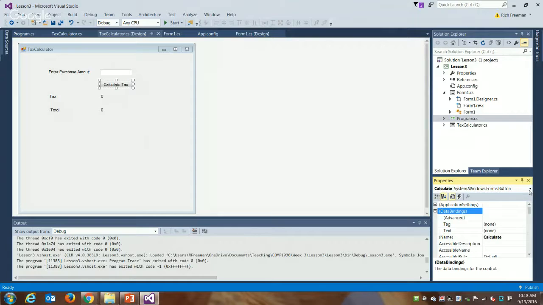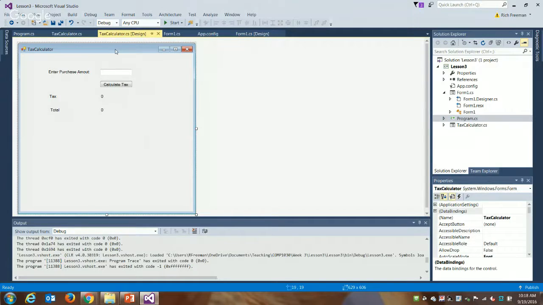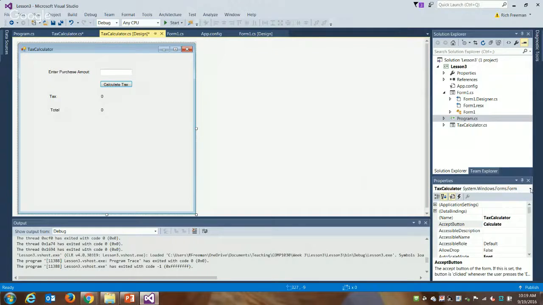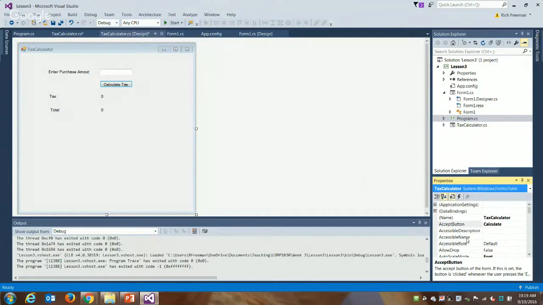Ah, okay. So it's actually a property of our form. Thank you for that. If I click on the form itself, notice here on my tax calculator form, under accept button, I can pick calculate. That's telling the form, if there's multiple buttons, we can try that and see if it works. That may work when we hit enter. We'll try it. So again, I click the form, or you could just select the form down here as tax calculator, and I chose the accept button.